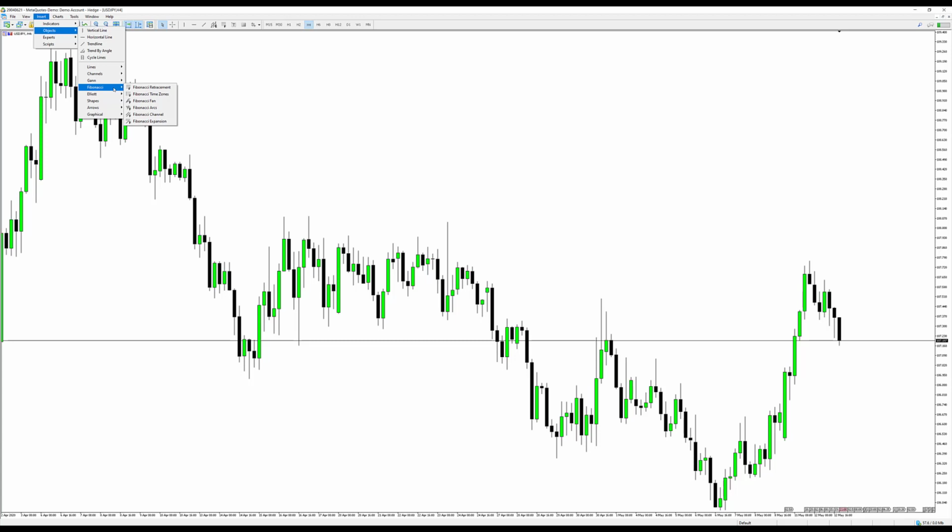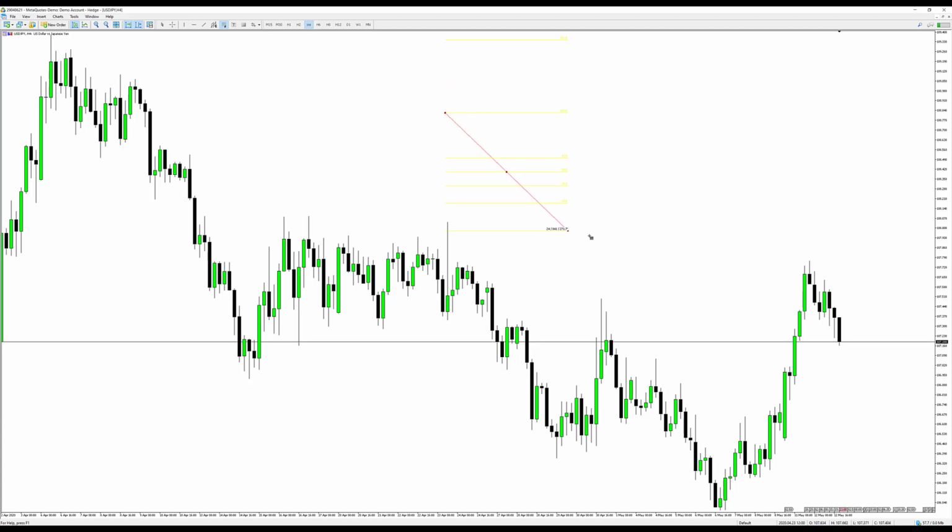So you can either go to insert, objects, then you select Fib and then Fibonacci retracement, or you can use the shortcut, the one on the toolbar. This is the quickest way. You click and then you draw your Fib tool. Now you can see it's not visible because the color is not in contrast with the background, so we need to edit the colors.